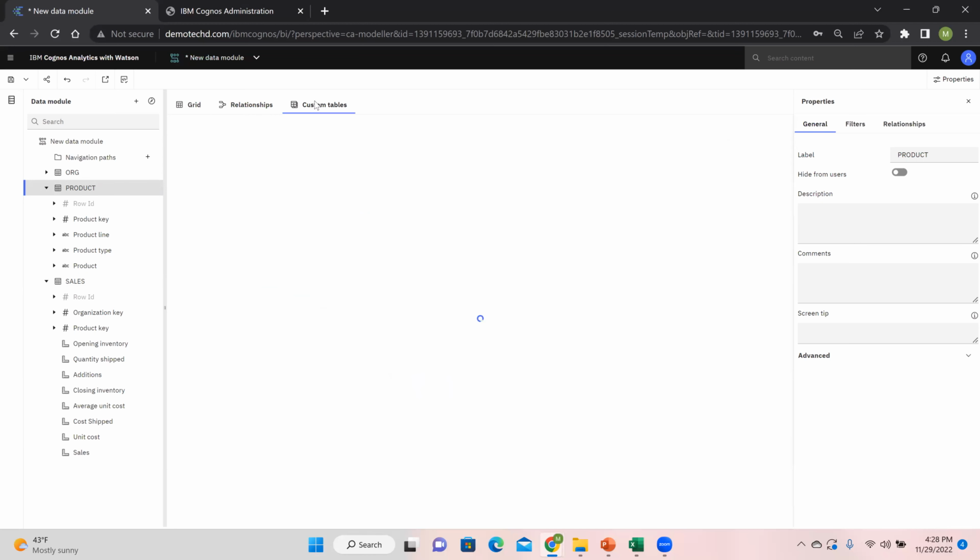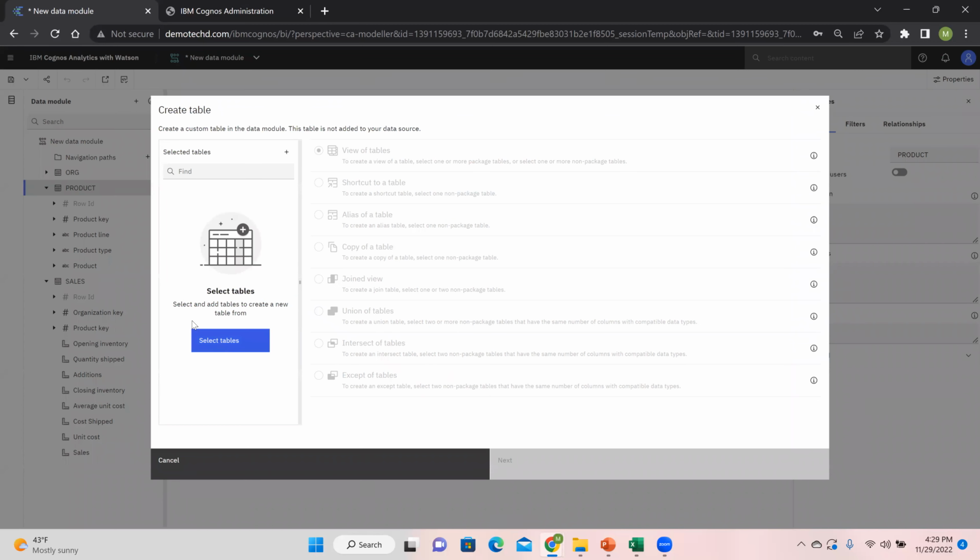Custom tables didn't exist either. Now they're available. So to create a custom table, you can do a lot of different things with it. You select your tables, you can create shortcuts, aliases. One of the things you couldn't do with data modules back in the day was maybe you have a table you want to bring in multiple times, like a date dimension. You'd have a lot of problems doing that. Now you can just create shortcuts to it or aliases to it, and now you can have it in there 5, 6, 7, 8 times, join it different ways, and the thing just works.